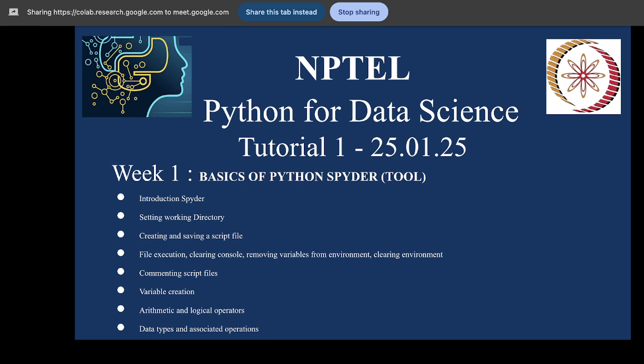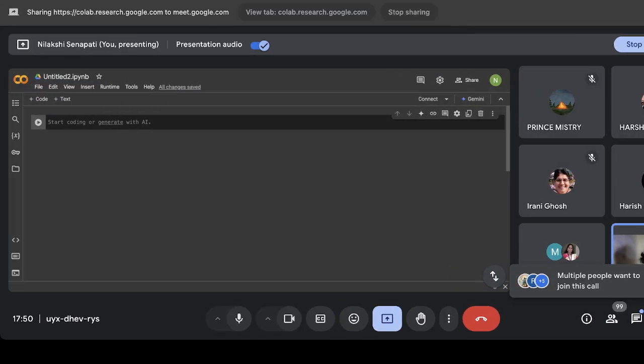There you can set your working directory, which I cannot show you right now. That is also in that video, and I will share it with you. Then you need to create or save the script file. You can do file execution, clearing the console, removing variables from the environment, cleaning the environment, and commenting script files. This I can also show you here. Then variable creation, arithmetic operations, and the data types associated with the operations, all of them I'll now discuss.